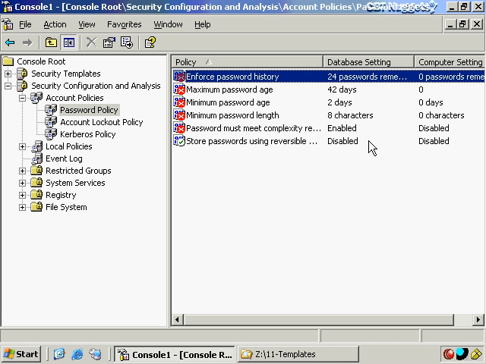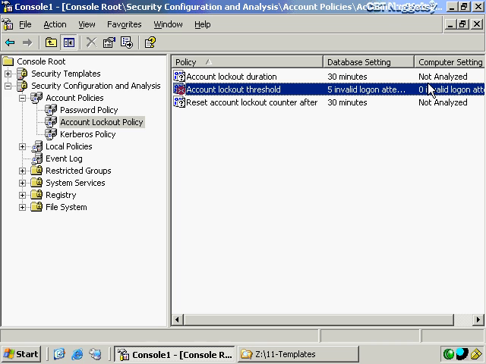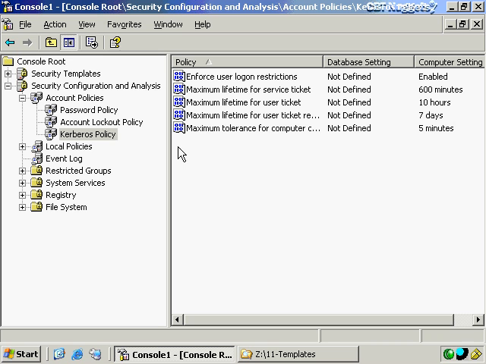Well, let's look at some other stuff we have here. Our account lockout threshold, right now the computer setting is 0 invalid logon attempts. The database setting says after 5 invalid logon attempts, it should lock out this account. So we're not in compliance with that one either. Kerberos looks okay, but you see, notice there are also some here that are not defined at all. The database setting doesn't care one way or the other.